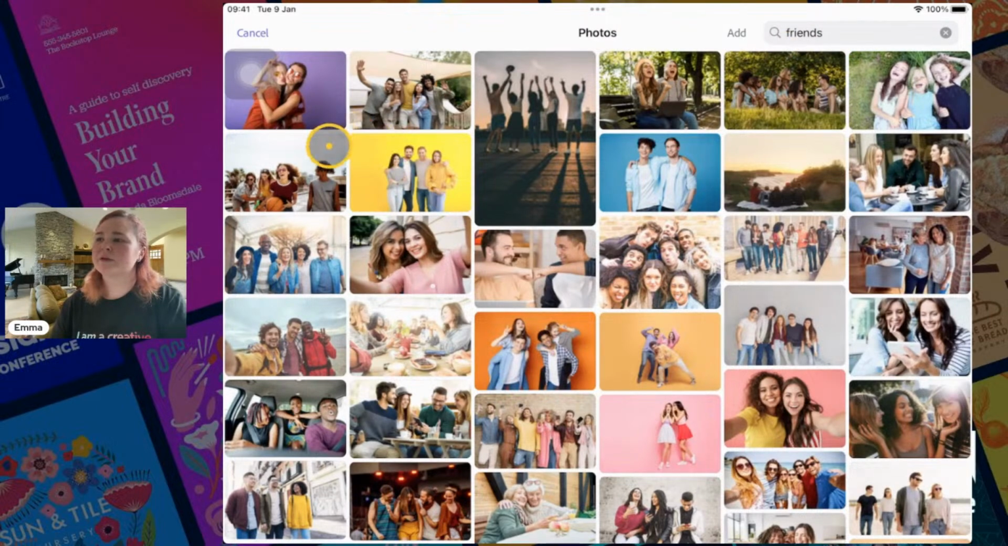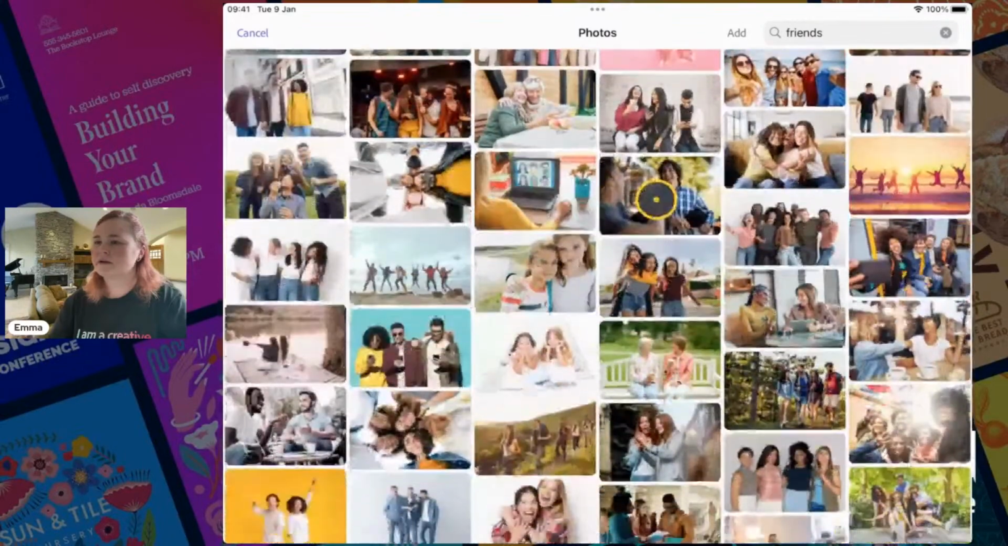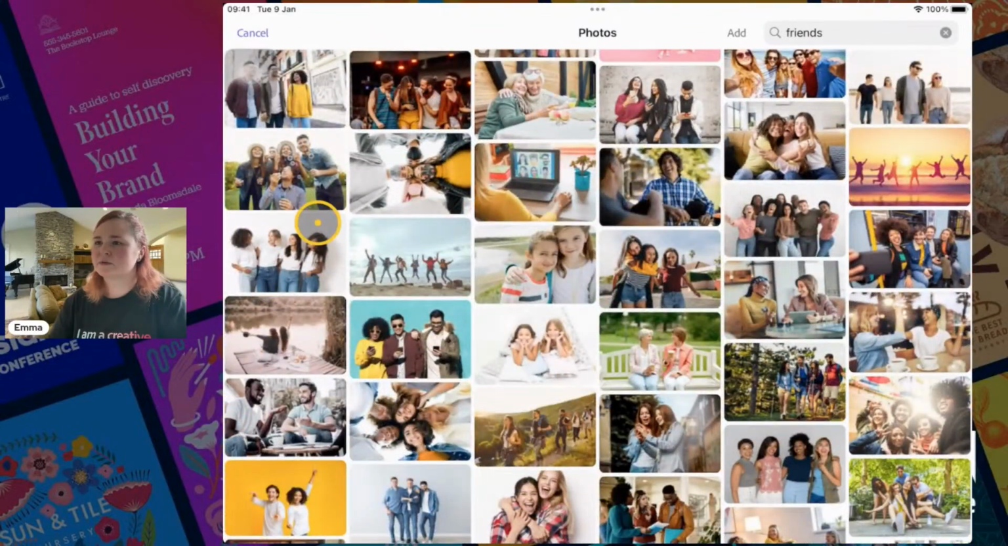This is a bit like how me and my friends are, always being silly with each other. Some really nice photographs, nice fist bumps going on there. I'm going to take this one, of these four group of girls.